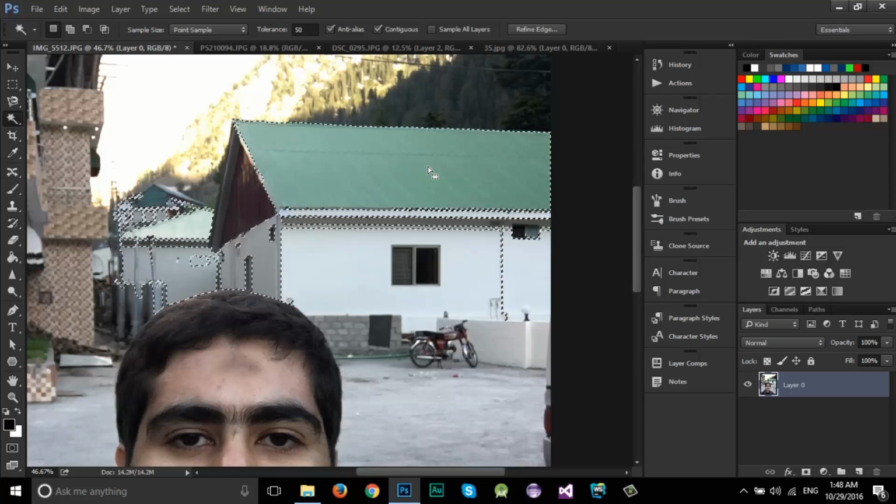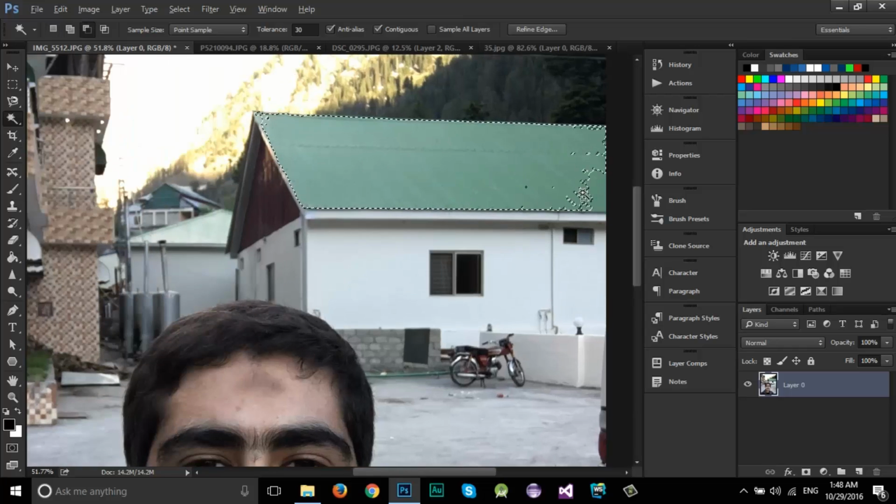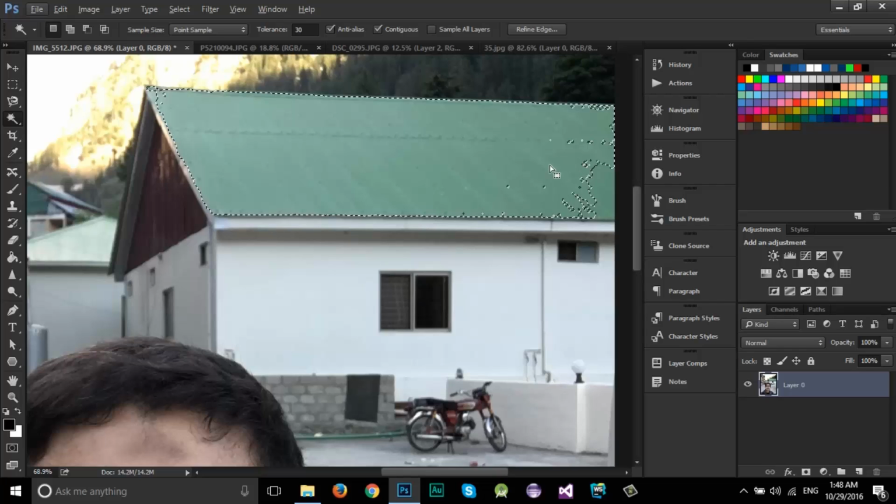Okay, so you can see that it has selected a bunch of things including green color and so many other things as well. The reason is I want to decrease some tolerance. Alright, and now Control D to deselect it. Now click it again. You can see that it has just selected this particular part of this image and it has left this thing as well.